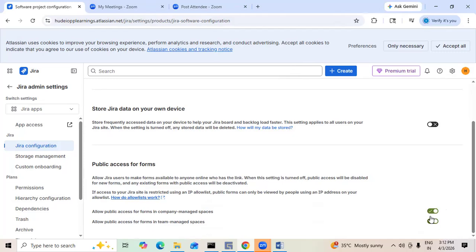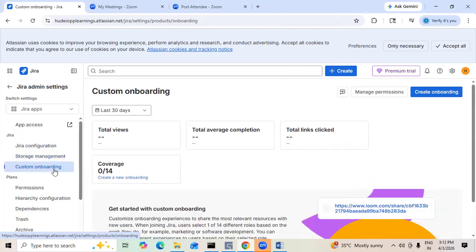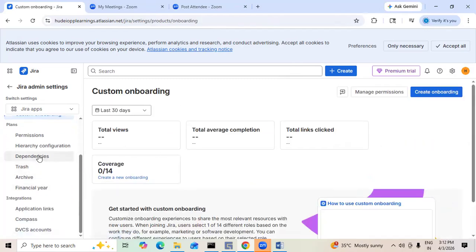But as of now, I am enabling it. But in real projects generally we don't do that, because there will be no public access. It's confined only to the company. Storage management and custom onboarding we are not doing.